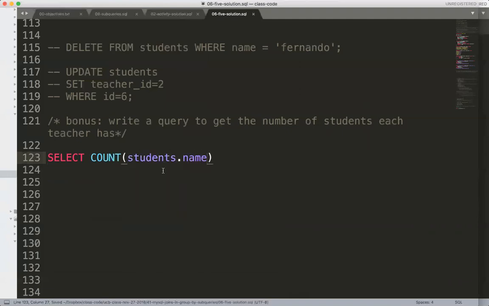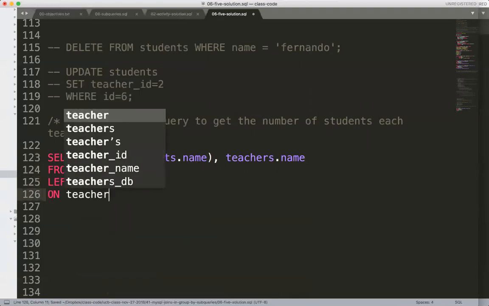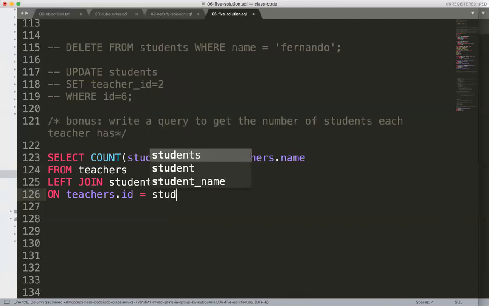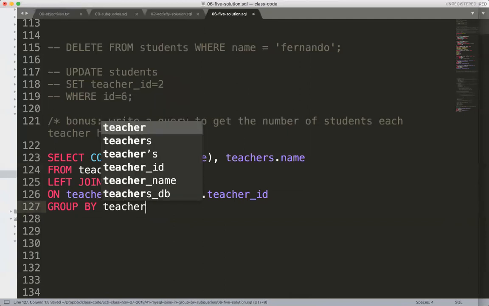Students.name. It could be really anything, but yeah, we do students.name. Teachers.name. Join students on teachers.id equals students.teacher.id. Group by teachers.name.